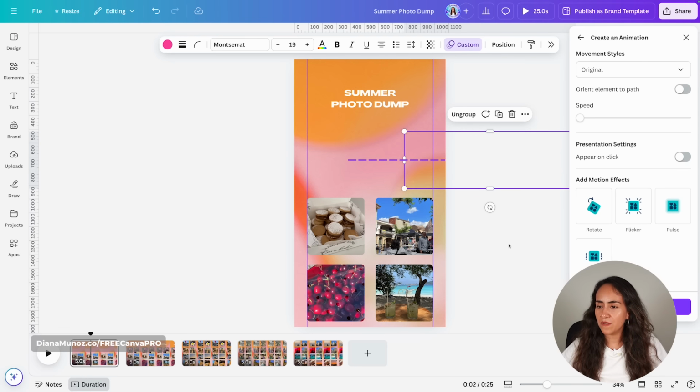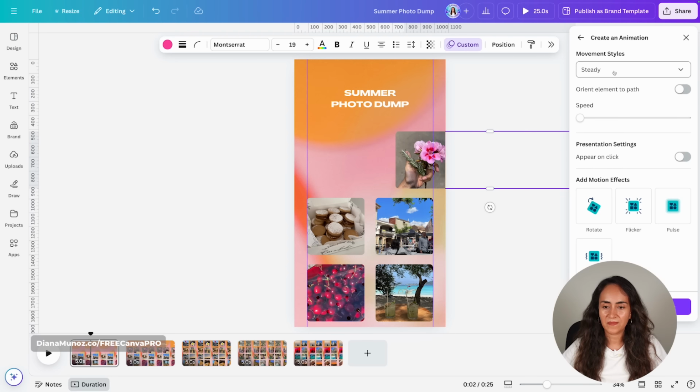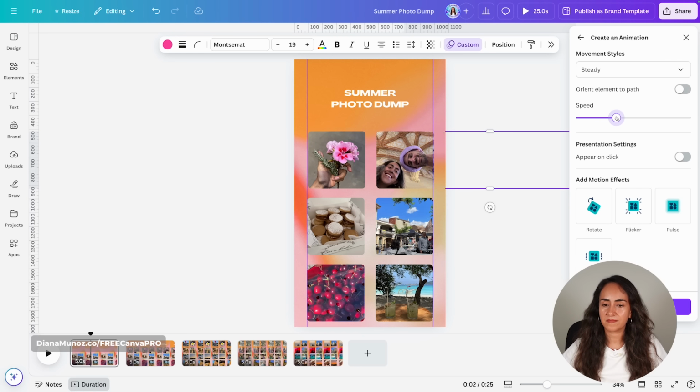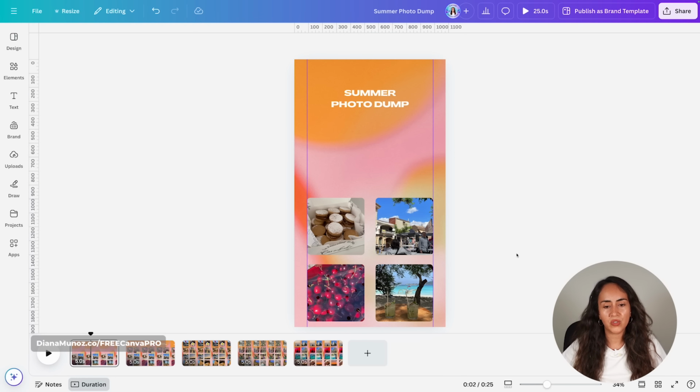Perfect. The animation looks fine, but it's not smooth. So we are going to change the movement styling here, and we can make it smooth. Let's take a look. Yeah, this one looks good, or we can make it steady. Yeah, I think steady looks better, but I'm going to increase the speed in here. Okay, perfect. This one looks good. I'm going to click done, and I'm going to follow exactly the same steps for the second row.